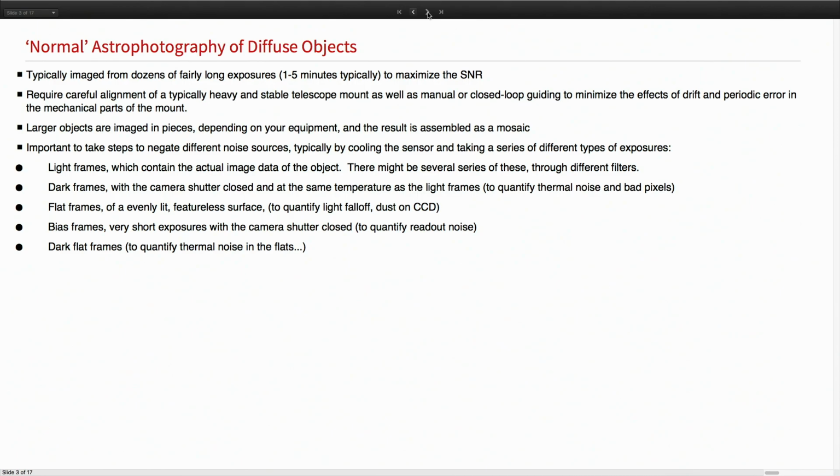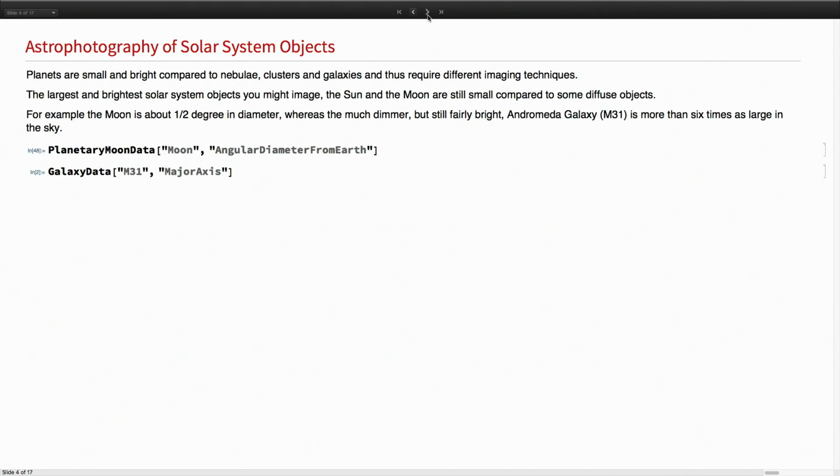We're going to talk about planetary astrophotography. And the big difference between diffuse object astrophotography and astrophotography of solar system objects is the planets are much, much smaller and brighter than nebula clusters and galaxies. And the largest and brightest solar system objects you might image, the sun and the moon, are still small compared to some diffuse objects. And to give you an example of this, the angular diameter of the moon is about half a degree, 29.555 minutes.